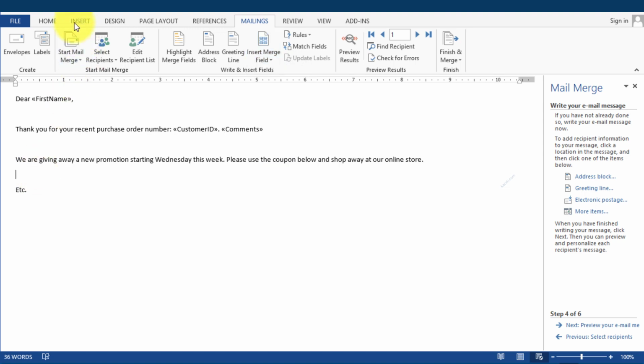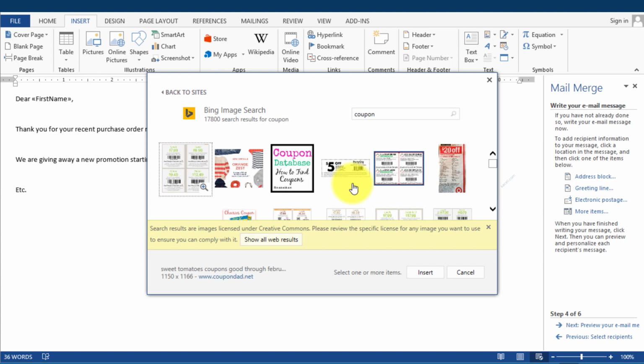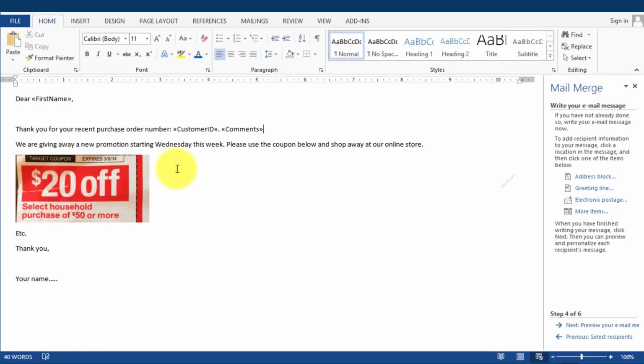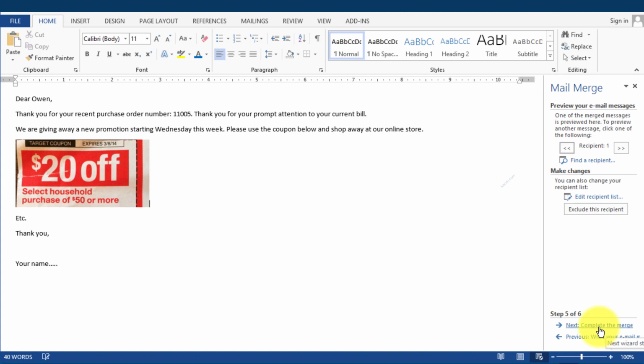Now if we wanted to insert a coupon or whatever it may be, we go online here, we search under Bing for a coupon code. Let's assume that's the coupon. We can format this a little bit better if we wanted to and customize it further. And the next thing is we can click on Preview Your Email.